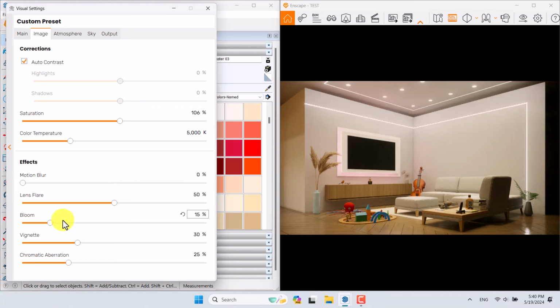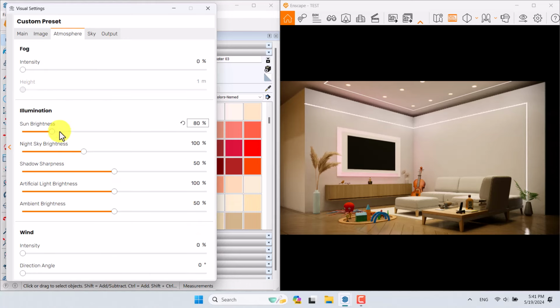Motion blur is not really important. I will reduce the bloom to 4, lens flare to 22, vignette is about 50, chromatic aberration is 0, and in the atmosphere I want to turn off the sun brightness and increase the night sky brightness.